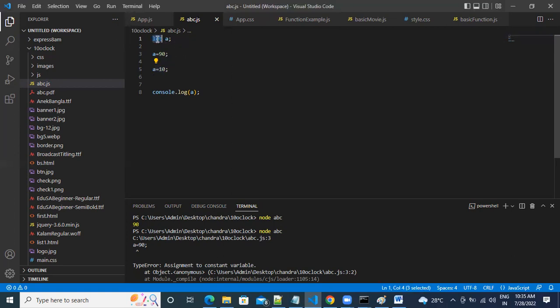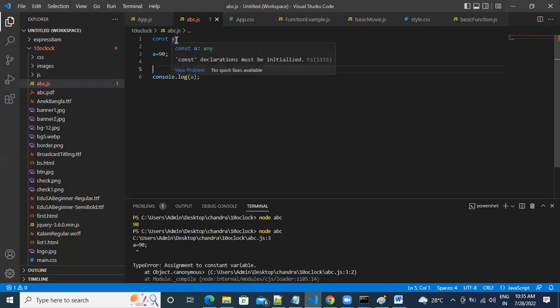Now I'm going to change it to const. const a equal to 90, const a equal to 10. What is the output for this one? Error. It's an error because we have to assign the value when declaring the variable. Now what is the output for this one? I'm giving only one value. Error. Why is it an error? Because whenever you declare a variable as a constant, you must assign some value at declaration. That is mandatory.